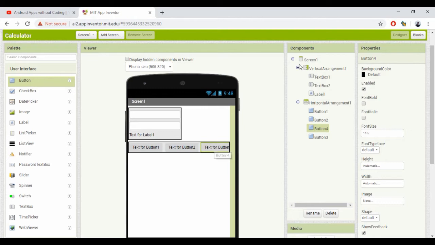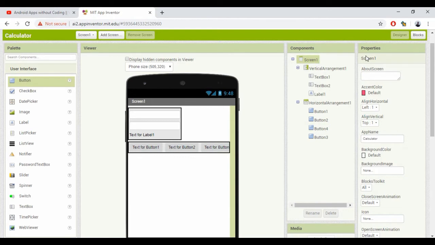That's it. So now I am going into screen so that everything goes into center. Align horizontal, I am taking it center. Align vertical also, I am taking it into center.